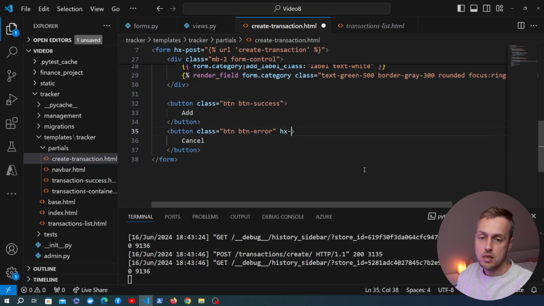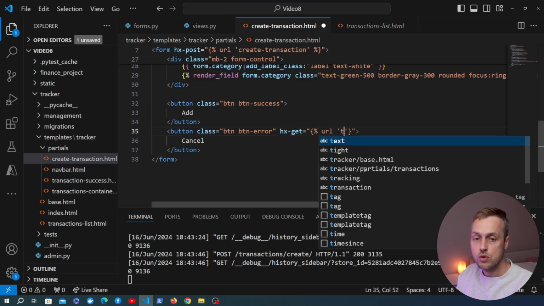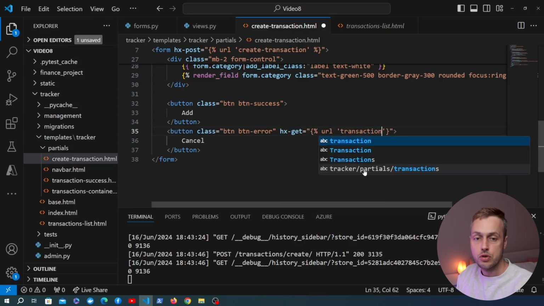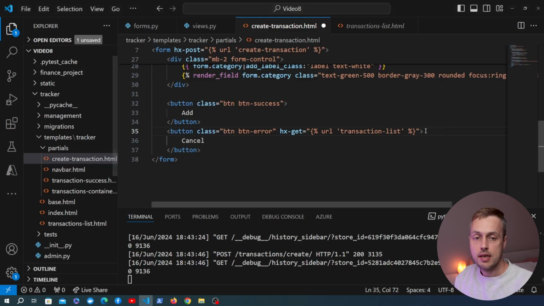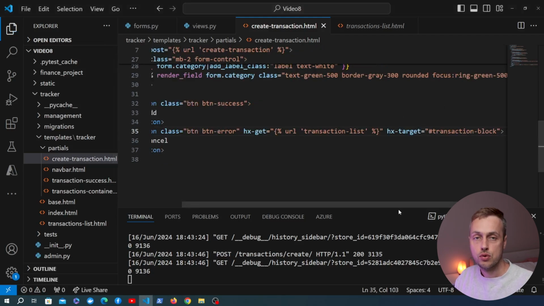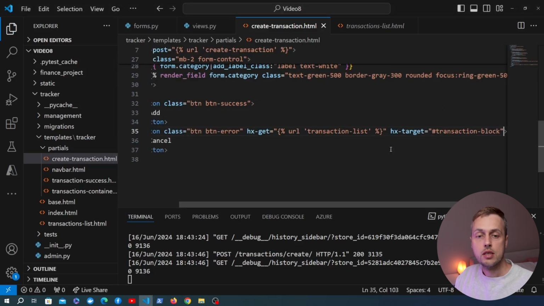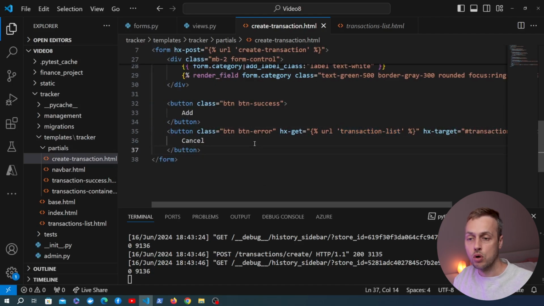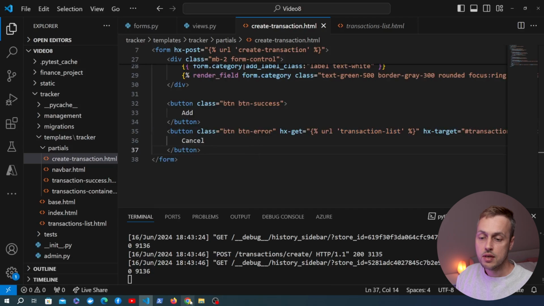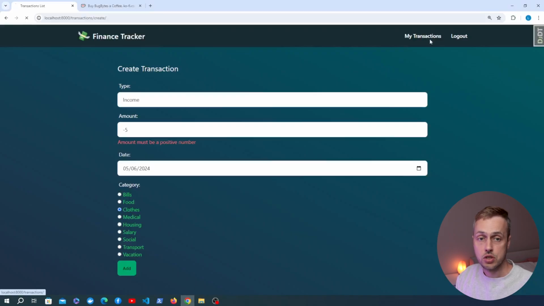And when this button is clicked, we're going to use HTMX to send a GET request. And that's going to go to the transaction-list URL. And again, we want to add an hx_target here and set that to that transaction block. So when the transaction list content comes back, again, it's going to replace the entire block on the page. Let's now save this and go back to the create transaction template.